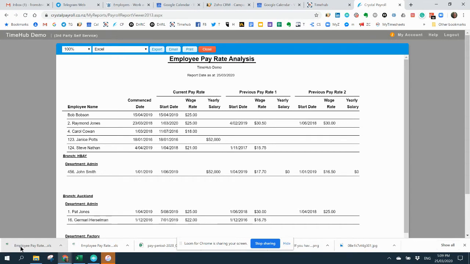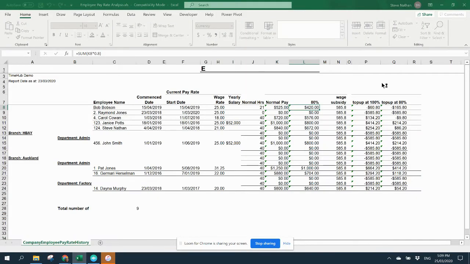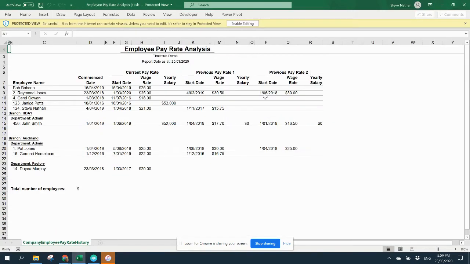Now if it doesn't download it because of the way you've got your browser set up, it'll probably be in your downloads folder. If I open that Excel spreadsheet now, I will see that same report, but in an Excel format. In a second it will catch up with me. So now I've got the report in Excel. So what I can do now is use Excel to do some calculations. So if I just enable my editing.